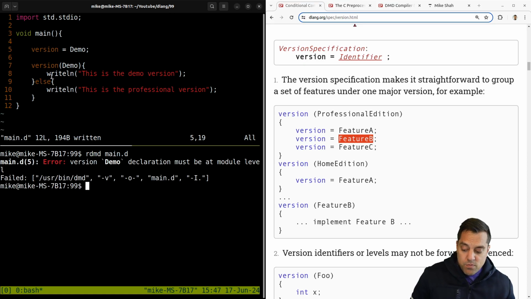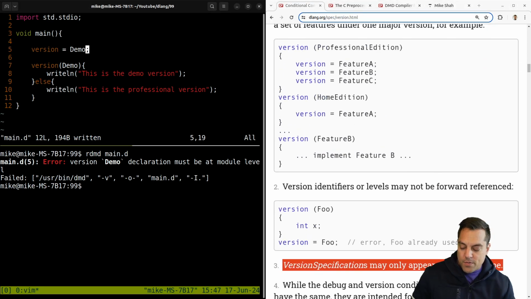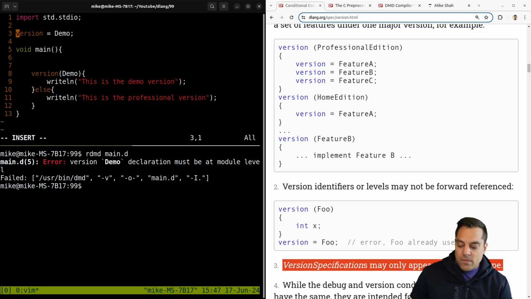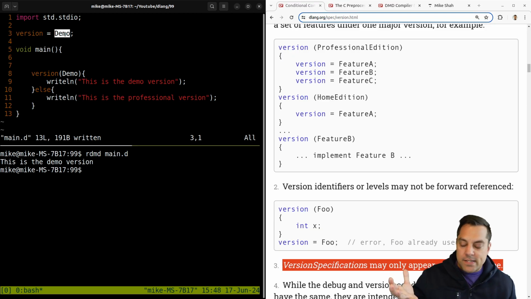It says, okay, first problem here is it must be at the module level. Okay, so that means I can't put it within this block. I've got to move it up somewhere. I believe it does say that somewhere here. Yeah, version specifications may only appear at the module scope. Okay, so let's go ahead and move things up. And that makes sense because as the compiler is parsing your code, you want this at a higher level for the module. So I can actually specify these per module, which is kind of neat. Okay, so now I can run it here. And that's another way to set things up.